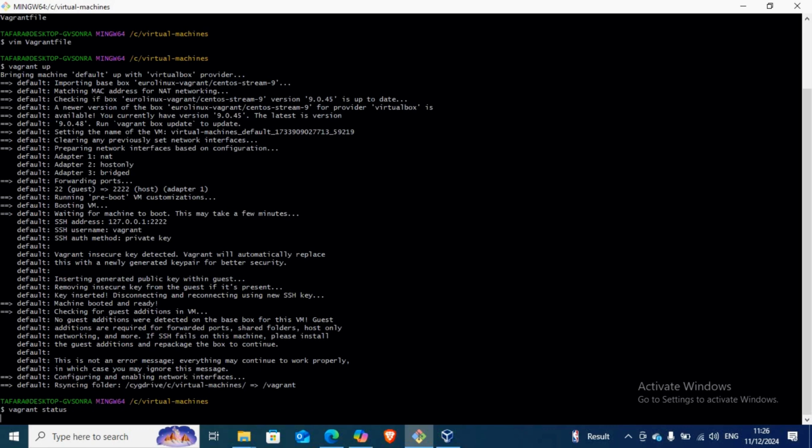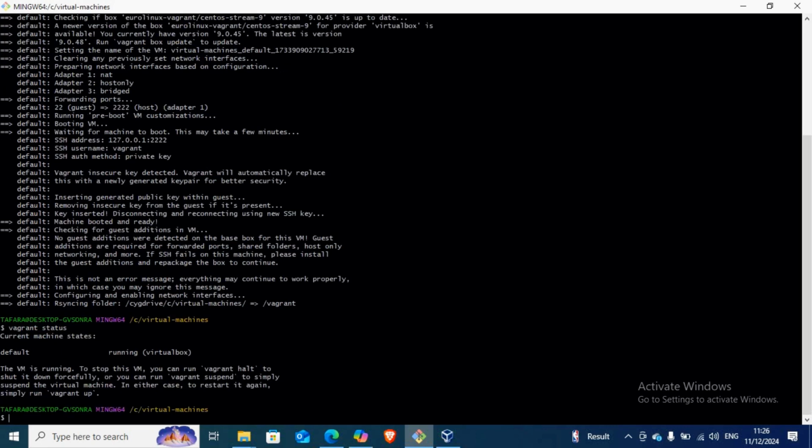So you can even copy that IP and play around with the virtual machine, install Apache, httpd, run even a simple website. So you can see: current machine state, default, running, VirtualBox. The VM is running. To stop the VM, you can run vagrant halt to shut it down forcefully, or vagrant suspend to simply suspend the virtual machine. In the case you want to restart it, simply run vagrant up.